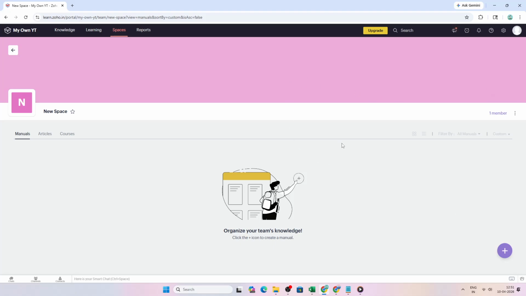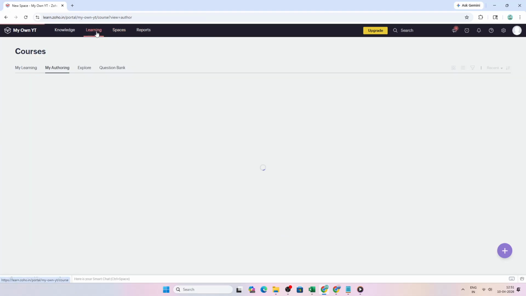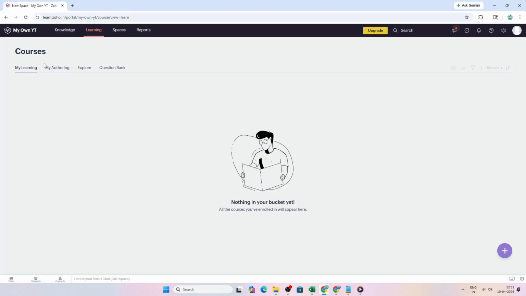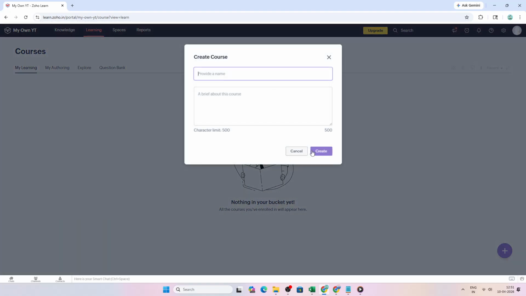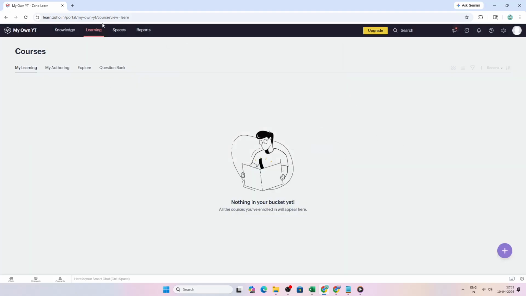For training, switch to learning to build courses. The drag and drop builder lets you assemble lessons using text, videos, audio clips, or uploaded documents. Mix formats to match the material: quick text for checklists, a short video for demonstrations, or a PDF for reference guides. Aim for compact lessons so learners can complete them in one sitting.